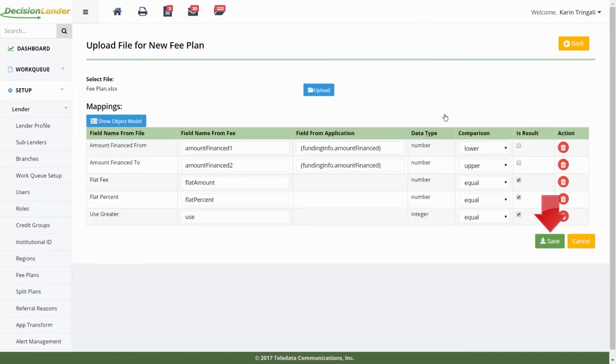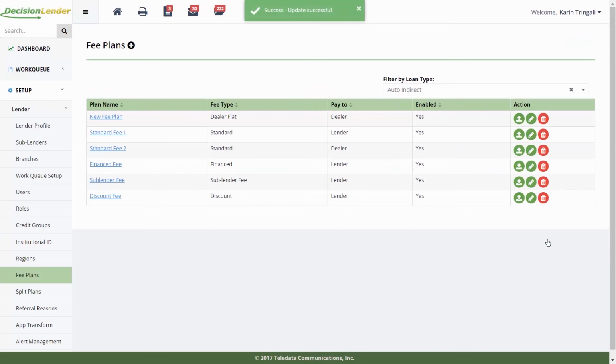Click the Save button to save your changes. A message will display indicating that the fee plan uploaded successfully. Remember, this new spreadsheet will automatically overwrite the previous one.